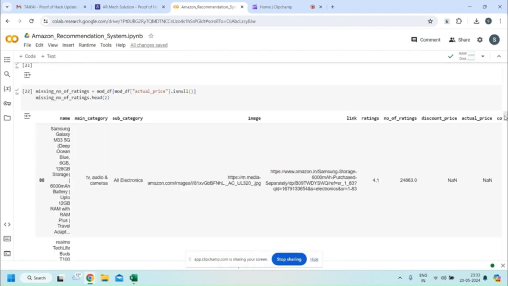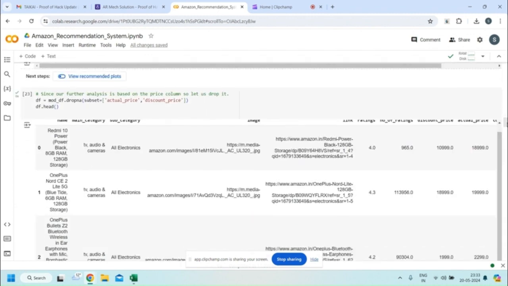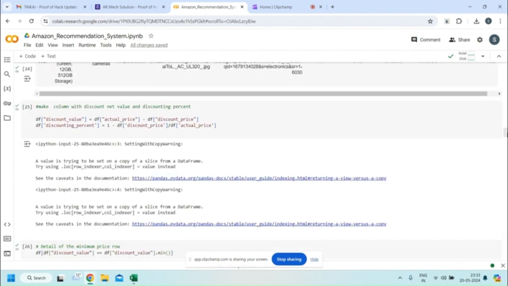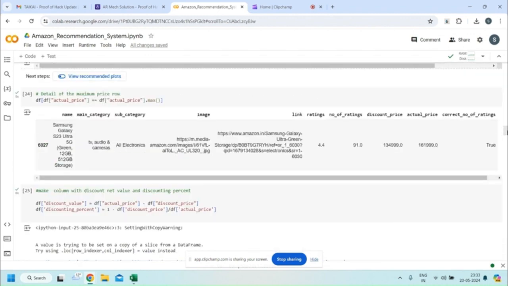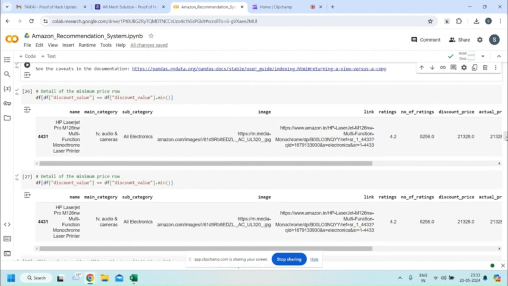So this is the data. I'm checking the missing number of rating, and where the actual price is not available. This is all the EDA part I have done here. Then I'm going to the discount value and discount percentage. That is a feature, sorry, I created two features here.